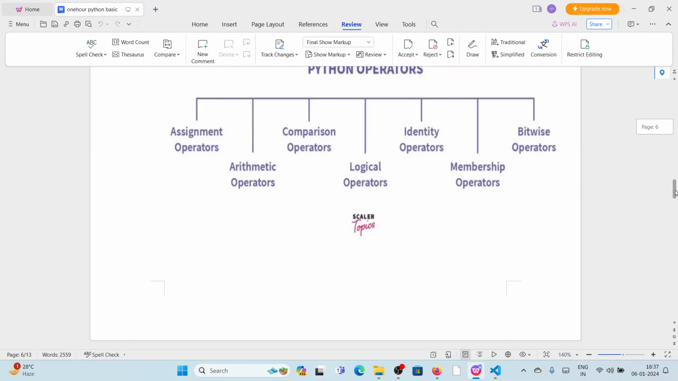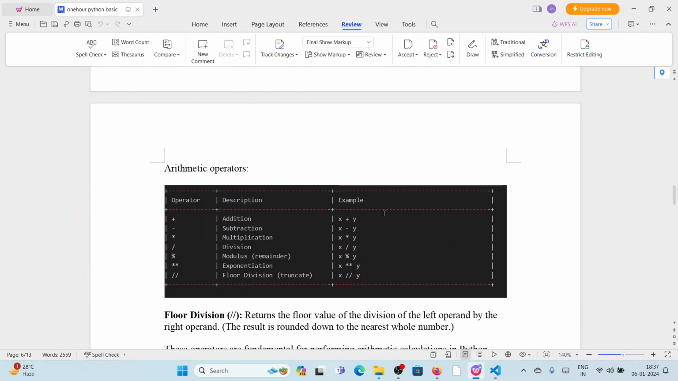First one is arithmetic operators. Arithmetic operators means performing some computation between two operands. See here, x and y are operands, and plus is the operator. The arithmetic operators are plus, minus, multiplication, division, exponent (square), modulus (remainder), and truncate (floor) division versus float division. These operators are used to perform arithmetic between two operands. We'll see with an example.